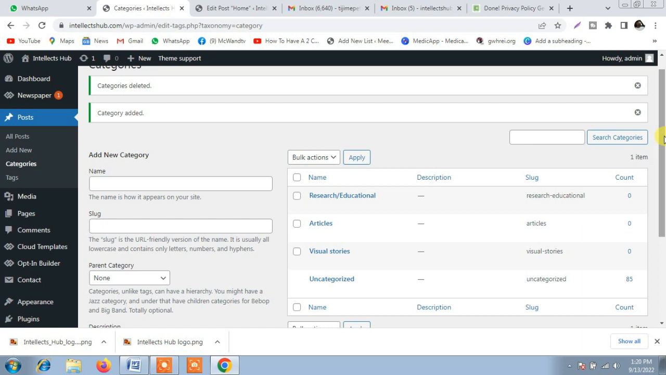I'm going to show you exactly how to assign a post. Whenever you're posting, you automatically assign a post to any of these categories that you have created. Let's say you're writing an article, just a random article, to assign it here. I'll show you that. If you're writing a visual story, it could be assigned here, and research / educational materials will be assigned to this particular one.